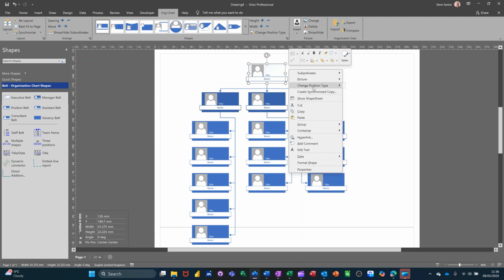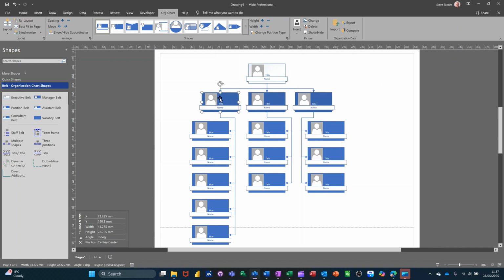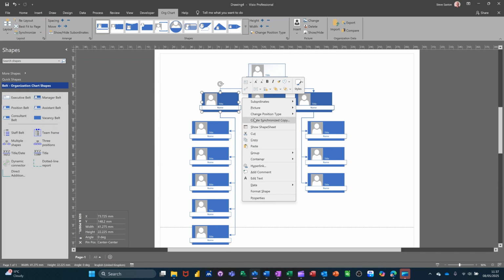You can also create what's called a synchronized copy. So for example, if I click on this shape and right click. Synchronise copy would basically make a copy of this list onto a separate sheet, so I'll do that.